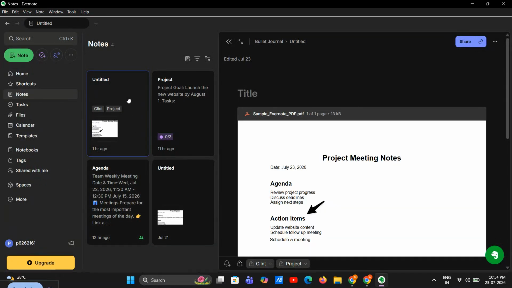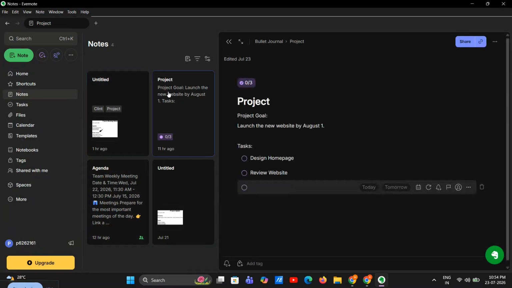If you only need to move one note, just click that note once. If you want to move multiple notes, hold down the Ctrl key on your keyboard while clicking each note you want to select. This lets you choose several notes at the same time without moving them individually.